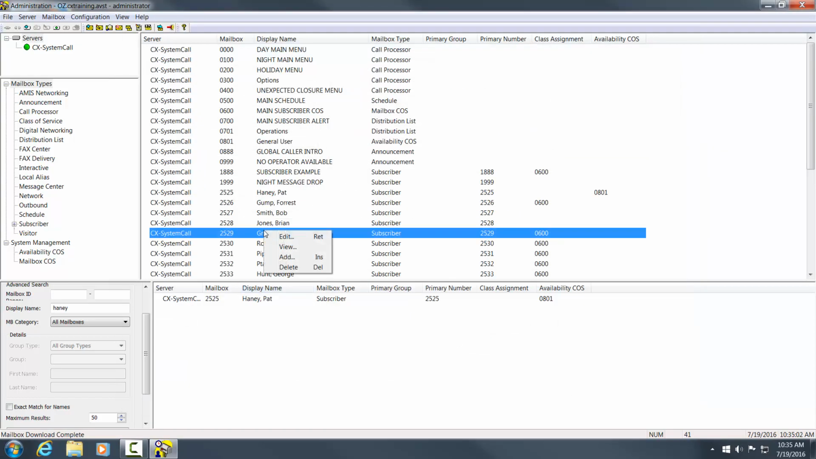To delete a mailbox, you can simply right-click Delete or press the Delete icon. When you're finished your session, you can just simply exit.